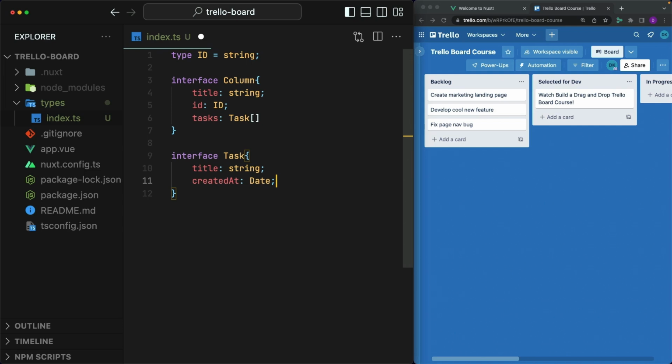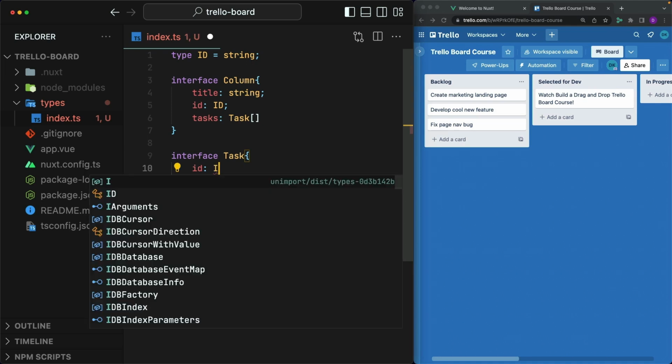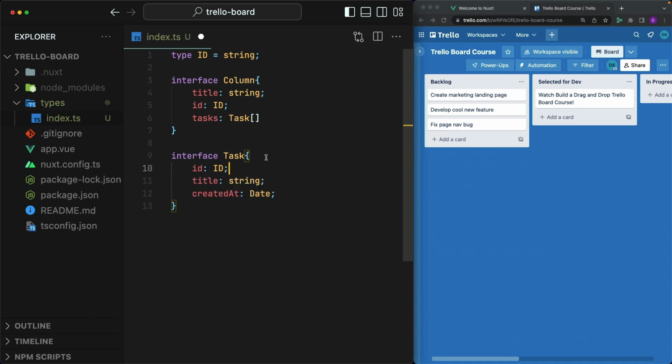Awesome. Now, just like Column, we should also assign a unique ID to each of our tasks. And just because I'm a stickler for consistency, let me move ID here in Column up to the very top as well.